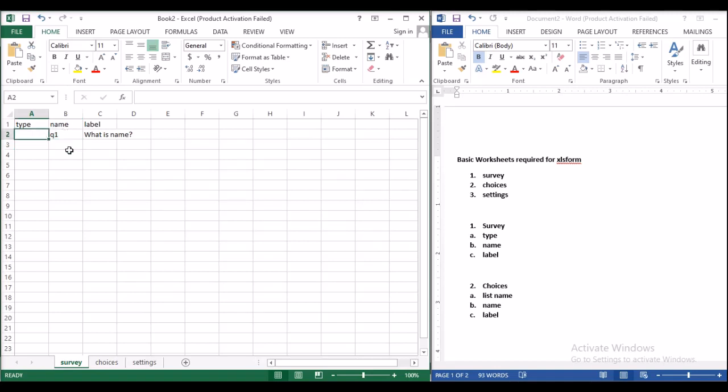I go to type, and because I'm collecting a character variable, I'm going to type text as the data type. So the type defines the data type, the name defines the variable name, which the ODK platform will take as the unique name for each of your variables, and the label is what the end user gets to see at the point of using the mobile phone for data collection.